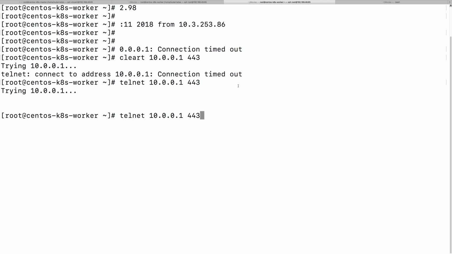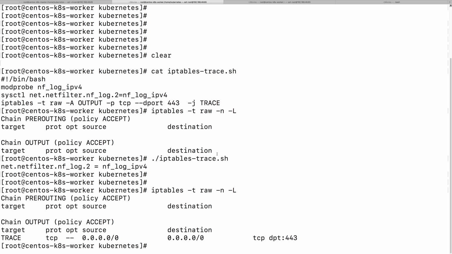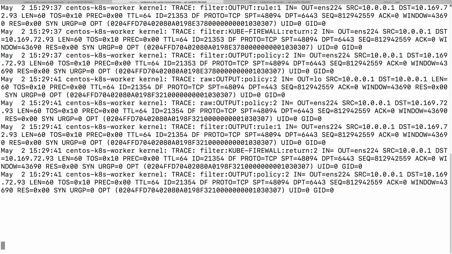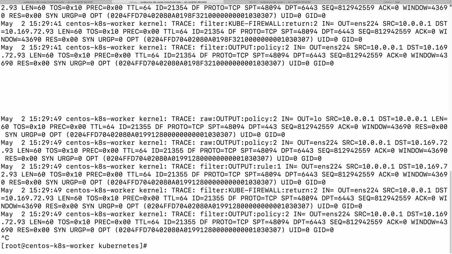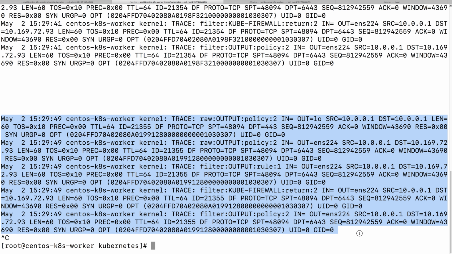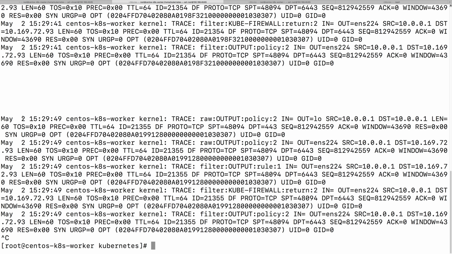Okay, so let's try this on the same worker load. Let's run this command, and let's see in another window, tail the kernel log. Okay, so this looks like a new packet, and we can actually read this.